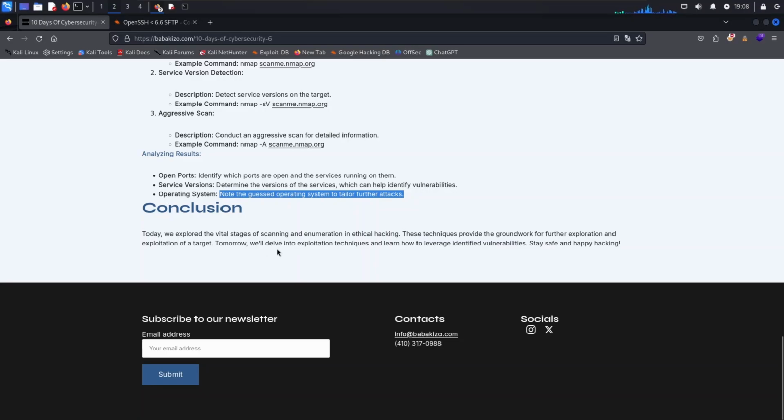Tomorrow we will dive into the exploitation techniques and learn how to leverage identified vulnerabilities. Stay safe and happy hacking. You understand what I mean here, right?